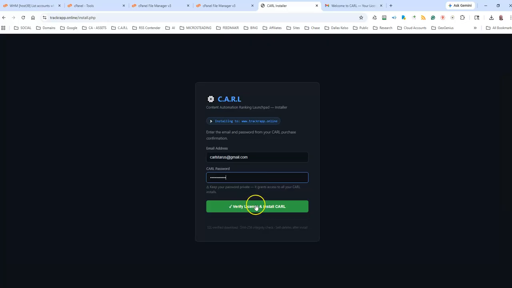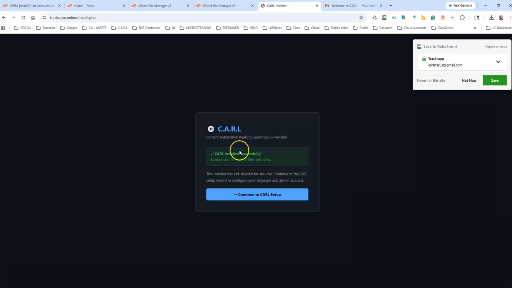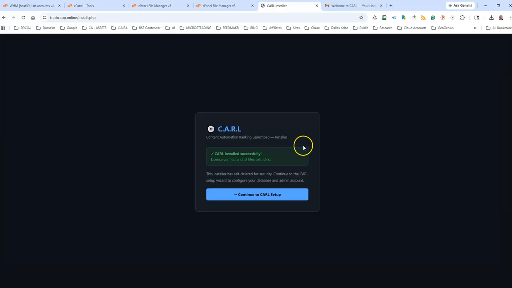And then you just hit verify and install CARL. This will install the software. It's already installed. I'm not going to save that for now. And CARL is right now installed. And now you continue to the setup. So you click on CARL setup.